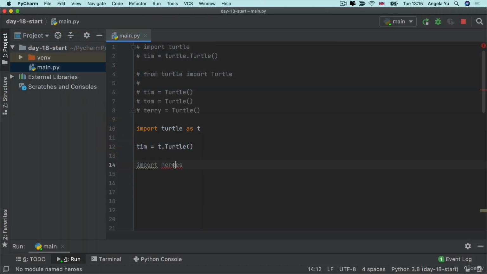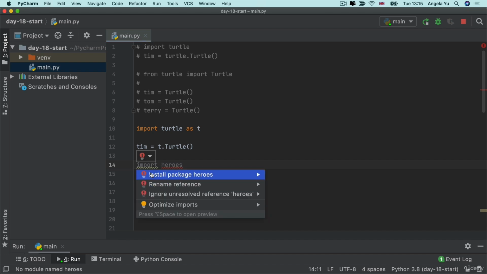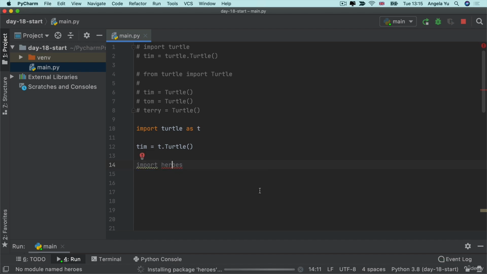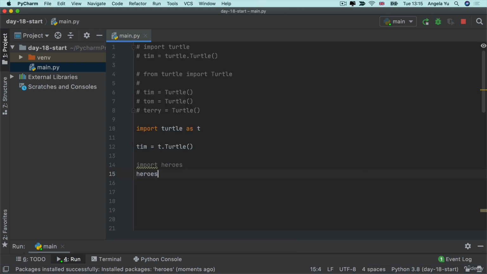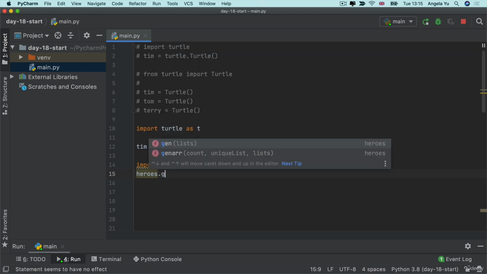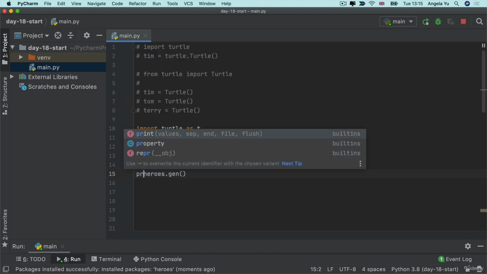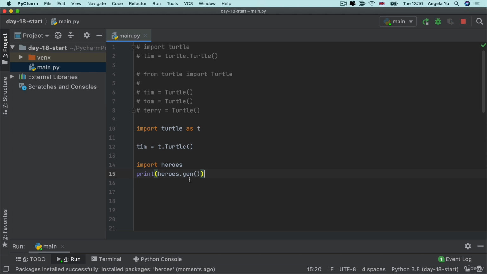So PyCharm is actually already smart enough to know that I probably want a module that I haven't installed. And you can see that as soon as I click on this error with the red underline, I get a red light bulb over here. And if I click on it, it gives me the prompt to install this package called Heroes. And once it's done, then we can actually tap into this module and we can say heroes.gen. And this is going to generate us a new hero name. So let's go ahead and run our code.